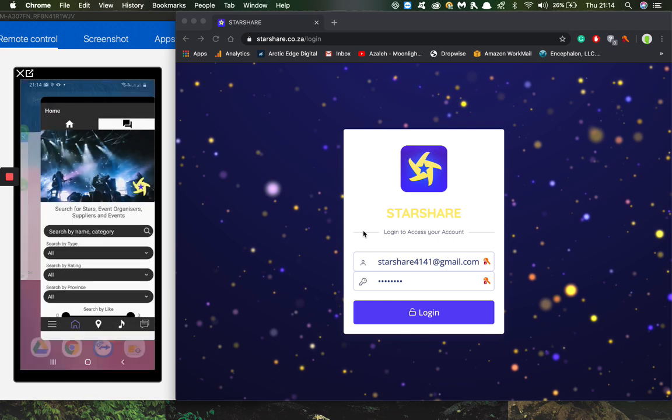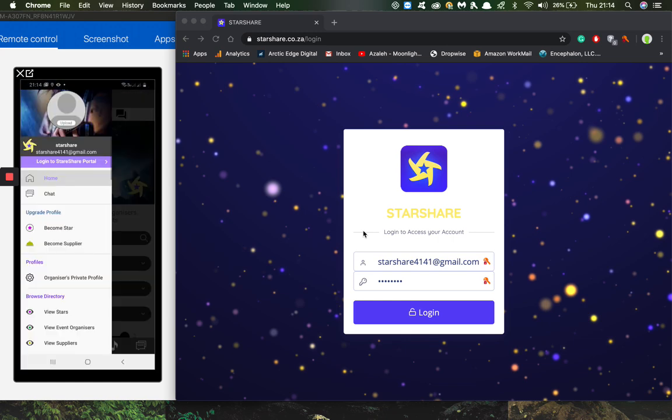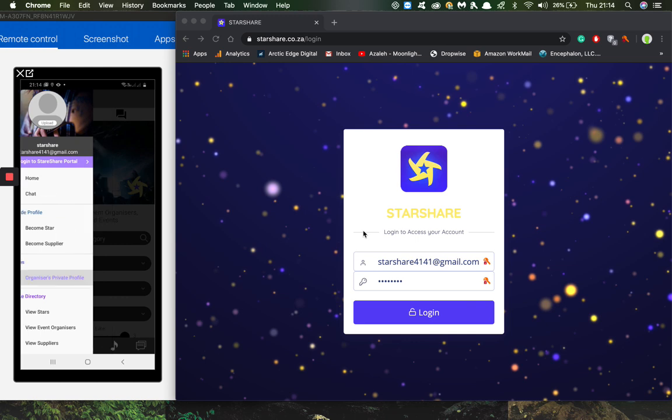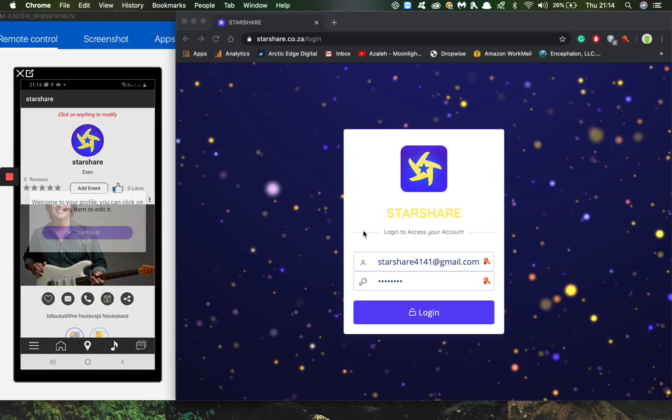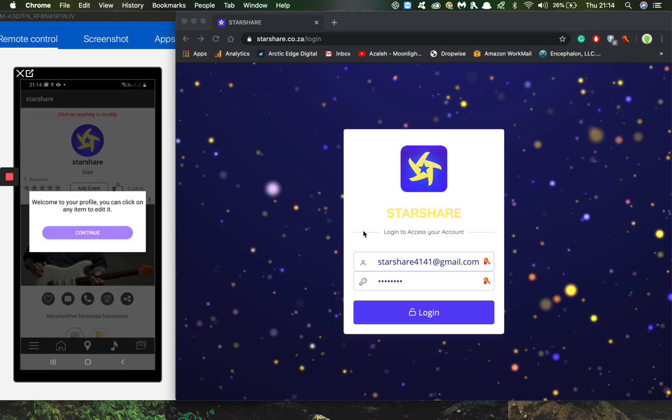If you open up the side menu, it'll now show that under profiles, there's this gear icon which says organizer's private profile. Once you click that, you'll be shown all of the information that you've just added. It says, welcome to your profile. Please click on any item to edit it.